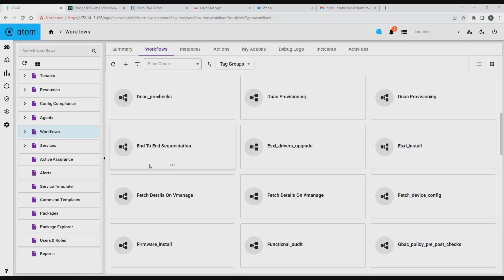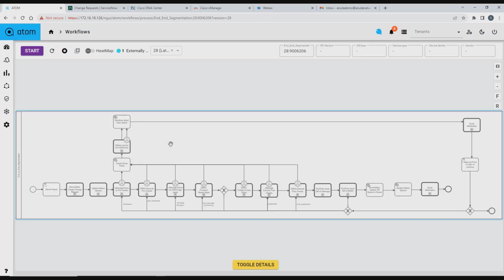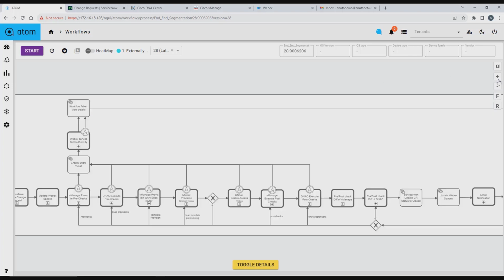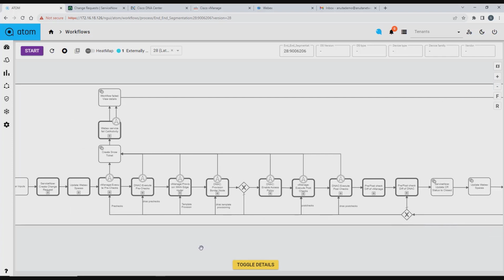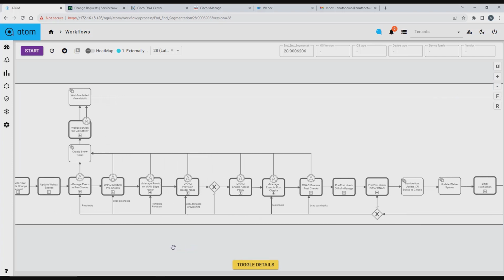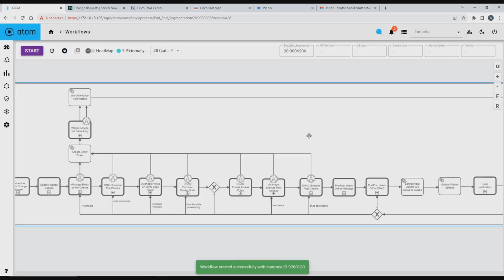Let's see this in action. Let's navigate to the workflow for this use case. The workflow has several blocks that configure integrations with Cisco vManage and Cisco DNA Center, to execute pre-checks, provisioning, post-checks, integrations with ServiceNow, email and Cisco WebEx spaces, error handling, retries, and rollbacks. Let us start a workflow instance. The workflow can be triggered from Atom UI or from an outbound OSS BSS portal using Atom's REST APIs.